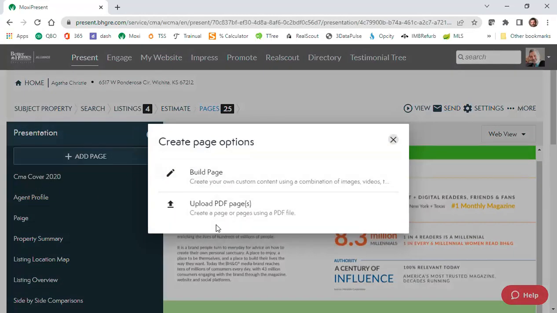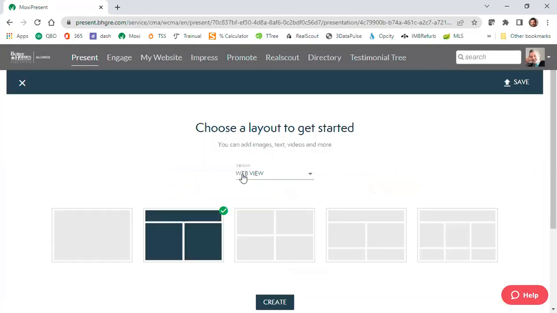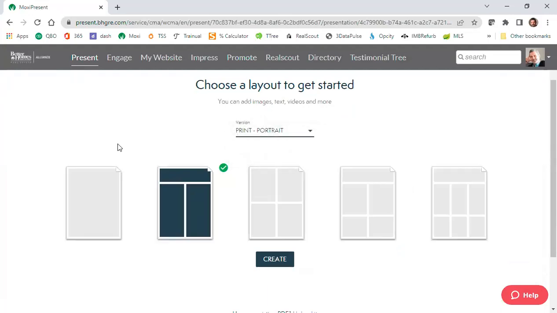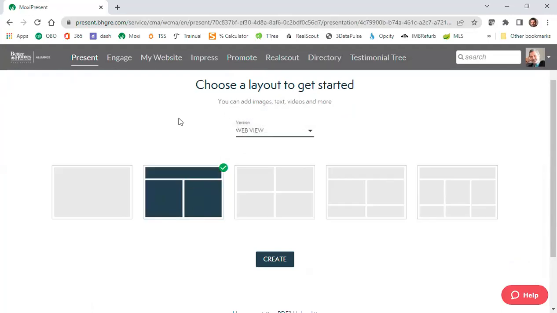Do you want to upload a PDF that you already have? Works very nicely. Or do you want to build a page because you've never built a I'll suck your septic tank out for free page? So you click on build a page and it comes up and says, we have a web view and a print view, because when this program builds a CMA, it does both at the same time. You don't have to go back and choose another one. I kind of like building a web view. And then when you're done, it will say, do you want to copy it over to the print view? And I said, yeah, that's what I want to do.